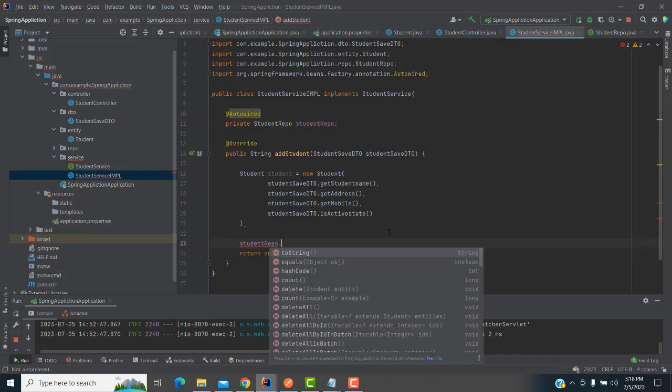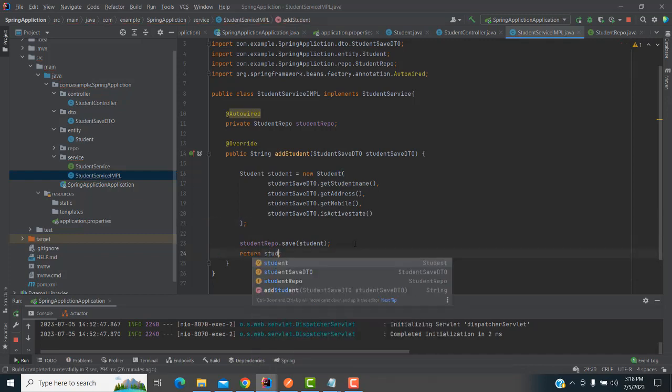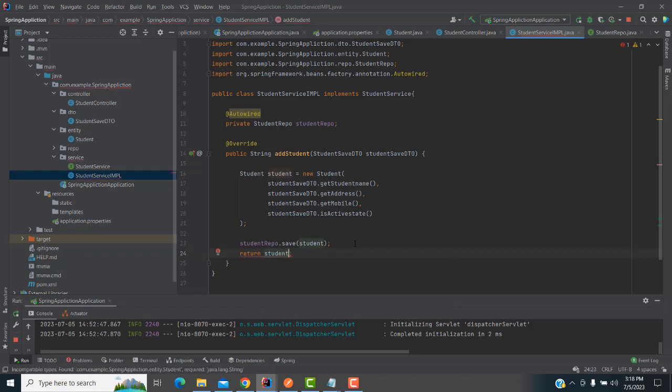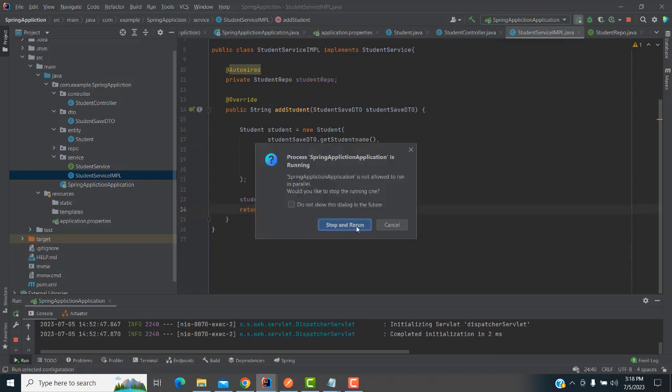There is a method called save. Which one am I going to save? This student, right? That's the thing we have to write. After the student's record is saved, I'm going to return student dot get student name. You have to return it here. Now let's run the application.